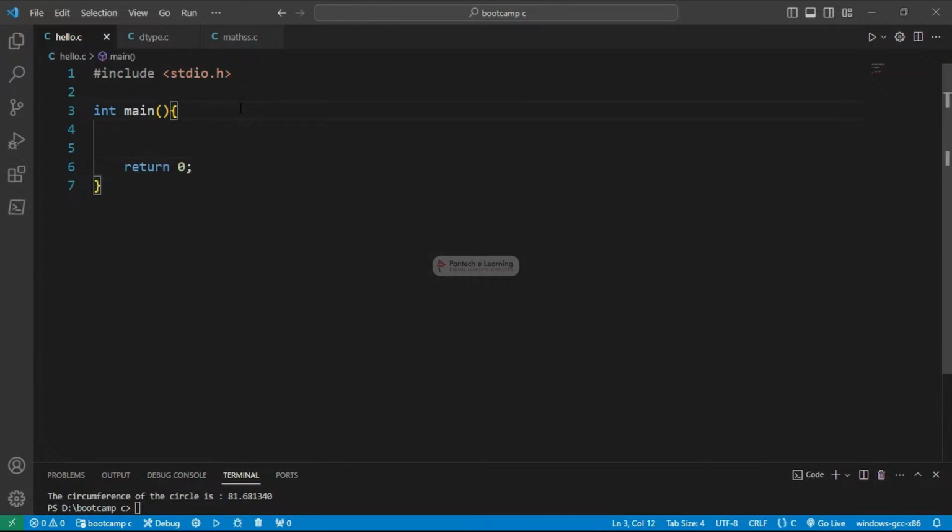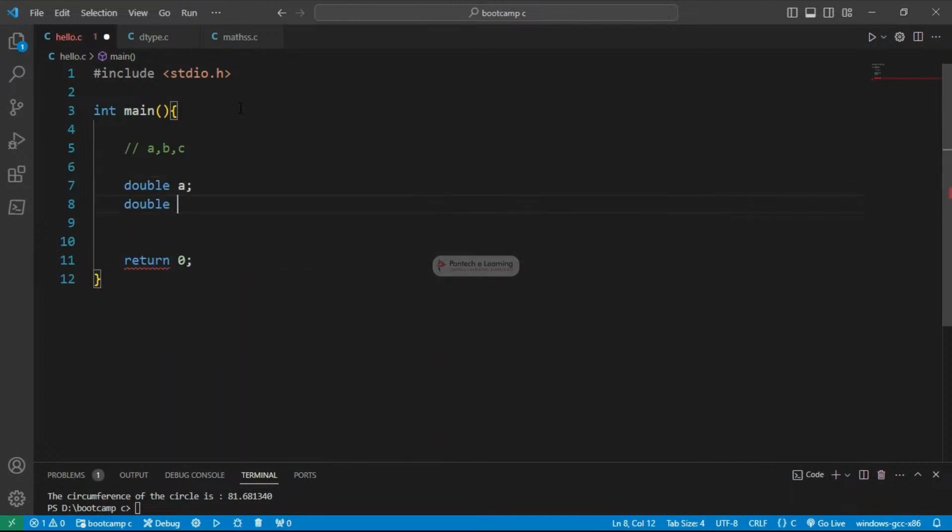Fine. So I'll declare what all things we are going to do. We have a, b and c, and in that we are going to find the square root. Imagine a root symbol: we need to take a square, a to the power 2, then b square, add those and then take the square root of them. That sum's square root gives you the c value. So for doing that, I'll declare a double a, double b and double c.